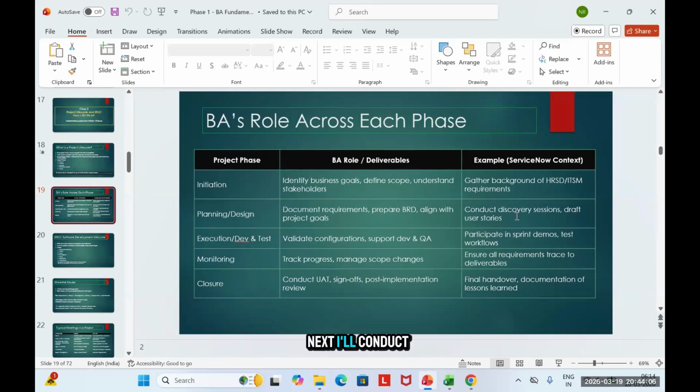Then in the next phase, I'll conduct discovery sessions and draft user stories. That is how I will capture requirements. What is a user story? That is coming up. We will soon be discussing user stories and how to write them. Then after the user stories are written, we look at how we are going to develop it.